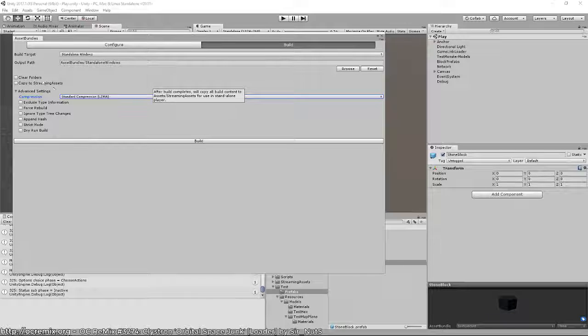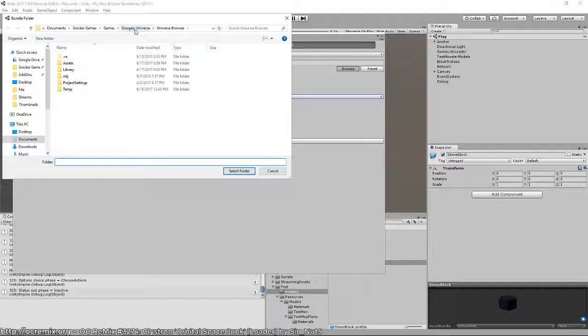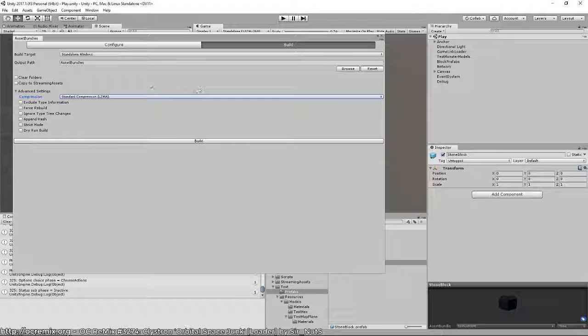Okay, so we don't want to do that automatically because we actually need to move it to a mod folder, so browse. So we have this asset bundles folder, so we'll just use that. Okay, so we'll do the standard compression. Okay, so I'll just leave everything default for now. Let it do its job.